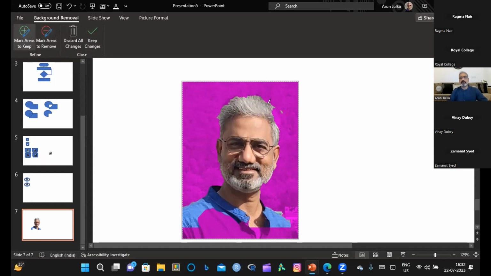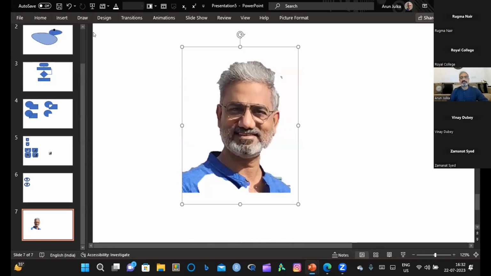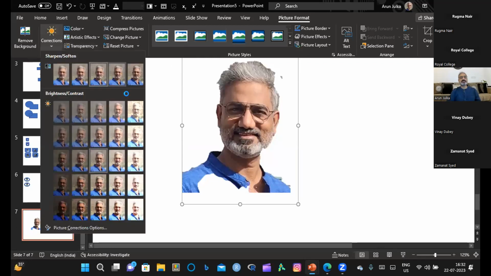I think my cursor is not working right now. Otherwise, it has become very easy. Okay, key changes. For example, you just insert the picture here. And now if you want to change the color of this, use corrections.